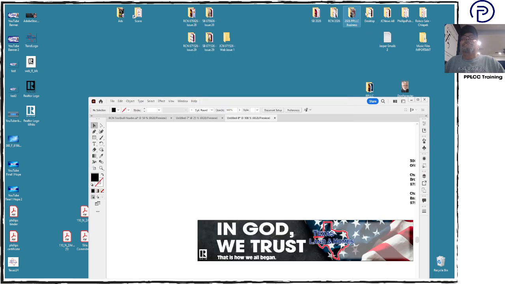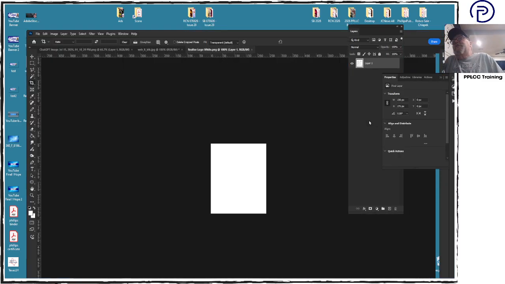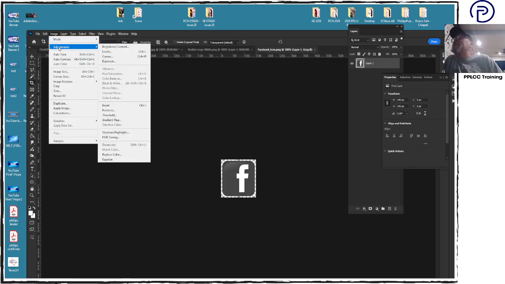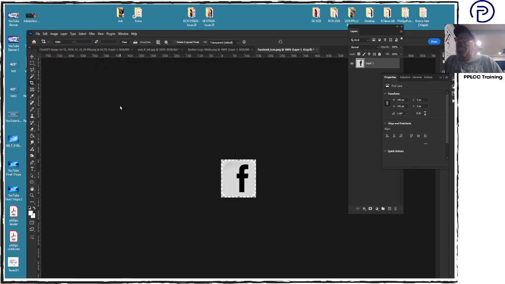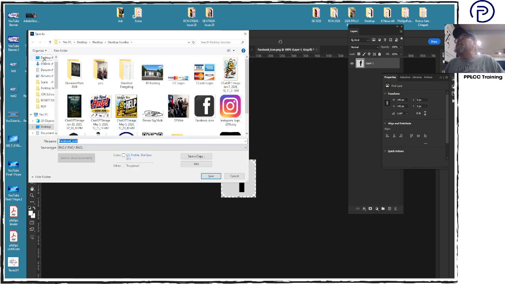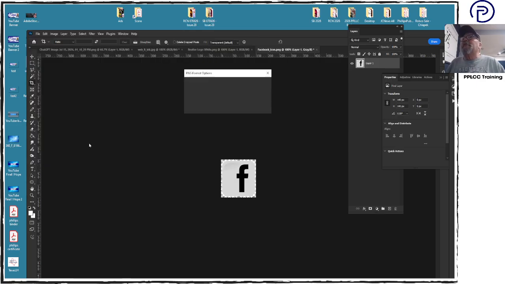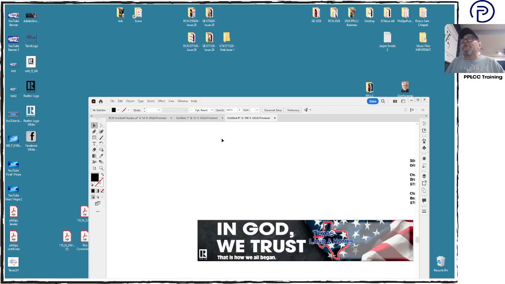Somewhere in my world is under desktop maybe, and then under desktop goodies I should have a Facebook logo hiding somewhere. If I don't, it's no big deal. I can find it. There's one. So ironically, we can do the same damn thing, but it's already image, adjust, invert. And now we have a Facebook logo. Facebook white. Save it. What I'm doing is stacking logos, which is kind of an old school trick, but I'm going to stack them.